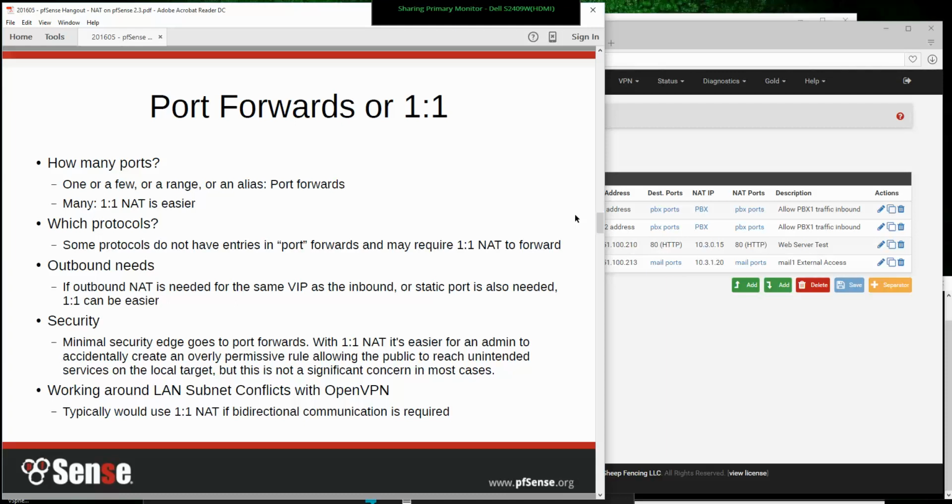Something else you can do if you're trying to work around LAN subnet conflicts, like I mentioned earlier, especially with OpenVPN, you would use one-to-one NAT. You would not need that for IPsec because with IPsec you would define that NAT in the phase 2 settings. So really, the only time you consider using any type of manual NAT rules, whether on port forwards or one-to-one NAT, with a VPN would be in the OpenVPN case, and in that case, you'd almost always be using one-to-one NAT to basically hide your LAN behind some other non-conflicting LAN.